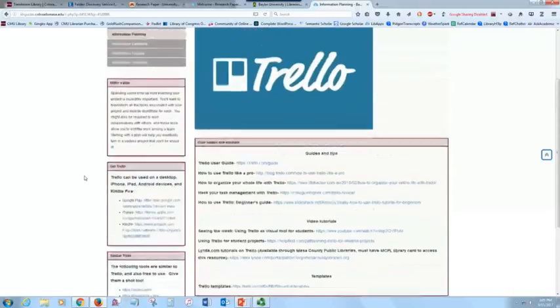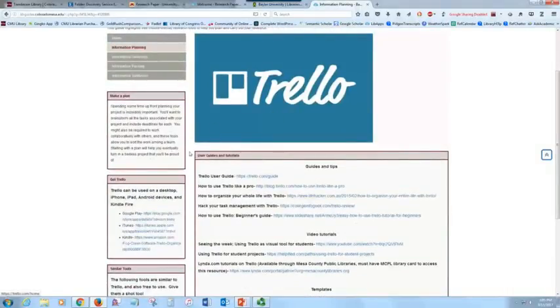So you can come in here, you can get a sense of what it is that Trello does, how it can be useful planning your research and getting yourself a timeline set up so that you can do this, what I like to call go into robot mode.